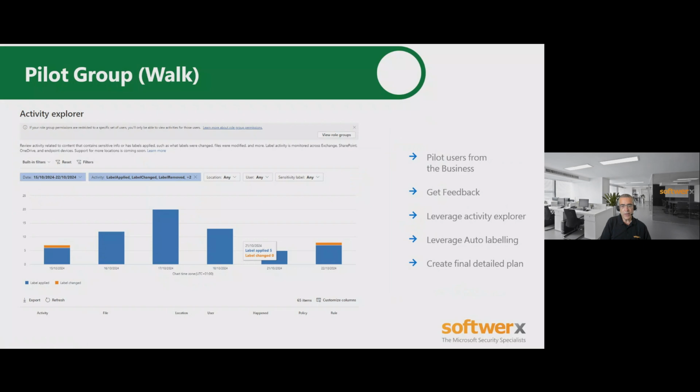Go and look at the Activity Explorer to understand how many times labels have been applied, how many times labels have changed, especially where you turn on auto-labeling, targeting maybe one or two users or each of the key business stakeholders. You'll be able to see how often their documents are being classified or labels changed or labels removed. But again, you'll get a feeling of what is happening on that.